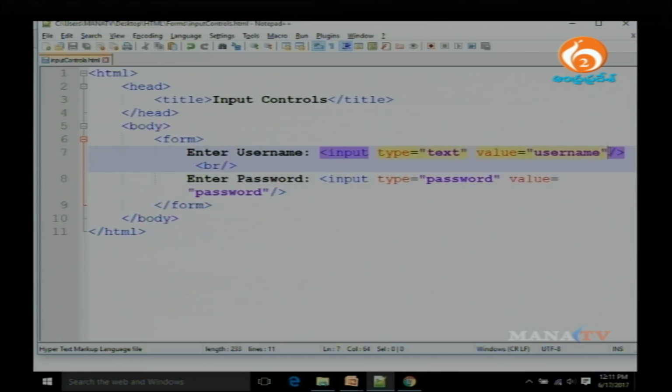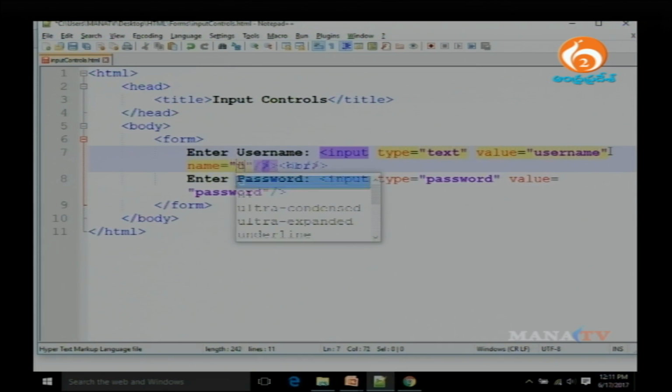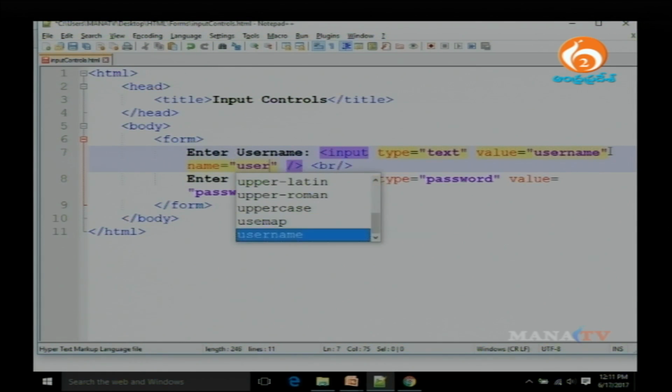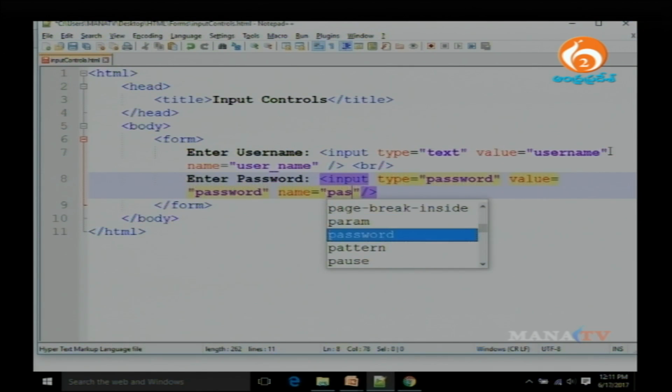Here, to make the web page know about this particular element, we will put name equal to some username field or user underscore name, and here name equal to password.